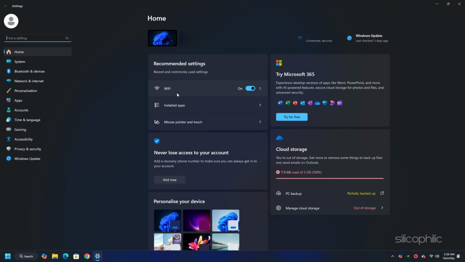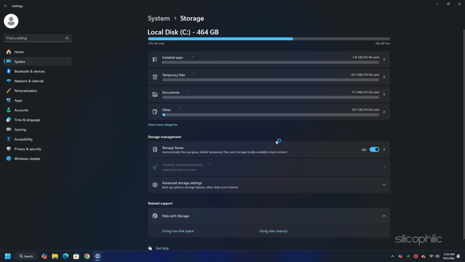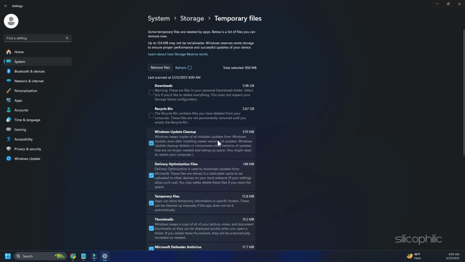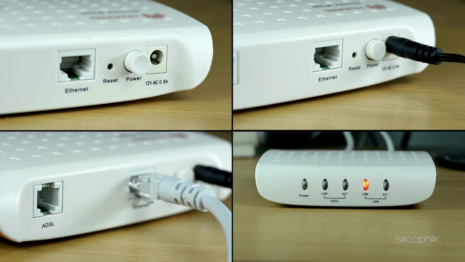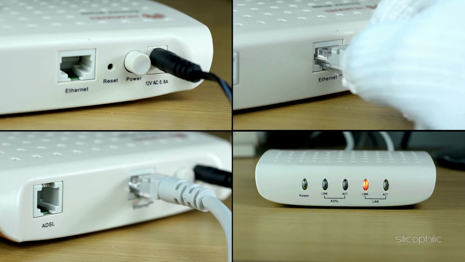Open Windows Settings. Go to System, then Storage. Turn on Storage Sense if it's off. Click on Temporary Files. Check these boxes: Windows Upgrade Log Files, Delivery Optimization Files, Downloads and Recycle Bin if you want to clear space. Then click on Remove Files. You can restart your router, modem and PC to eradicate any network error. Then check if this could fix the issue.